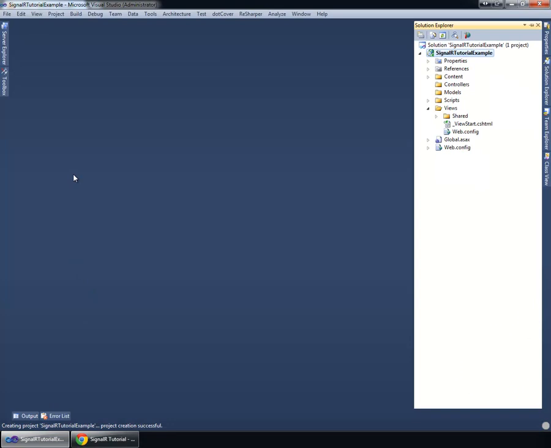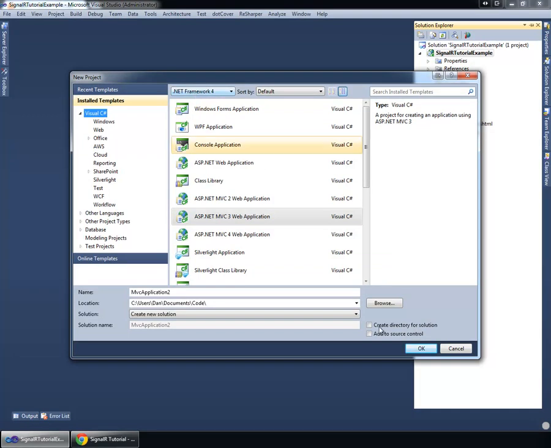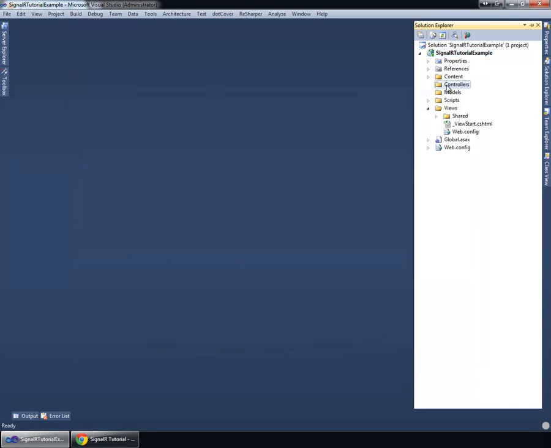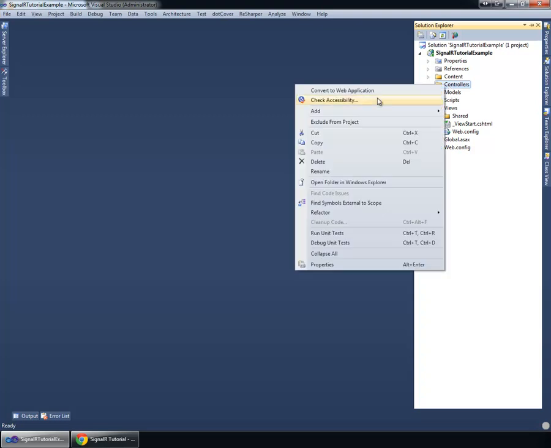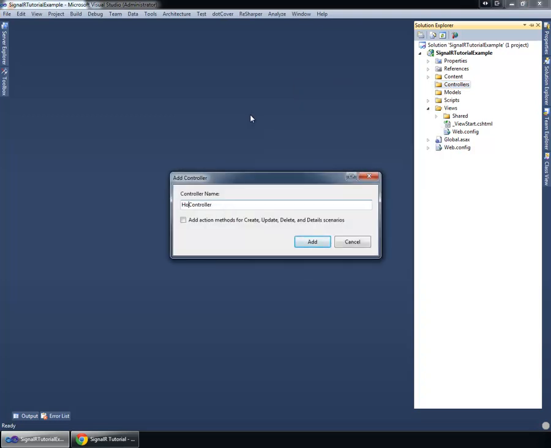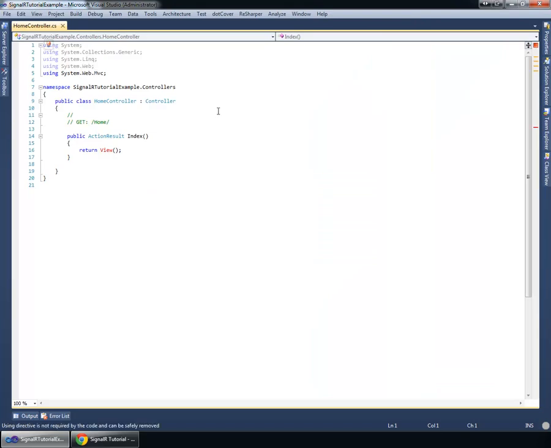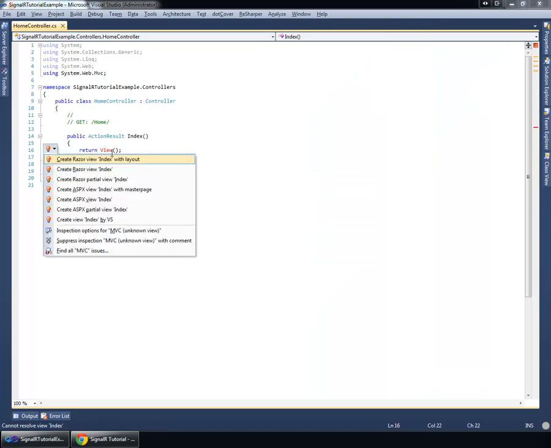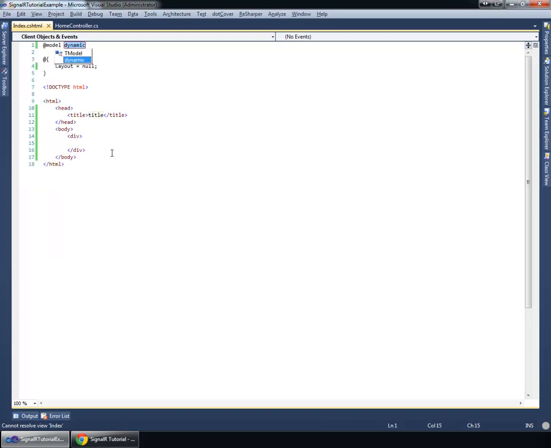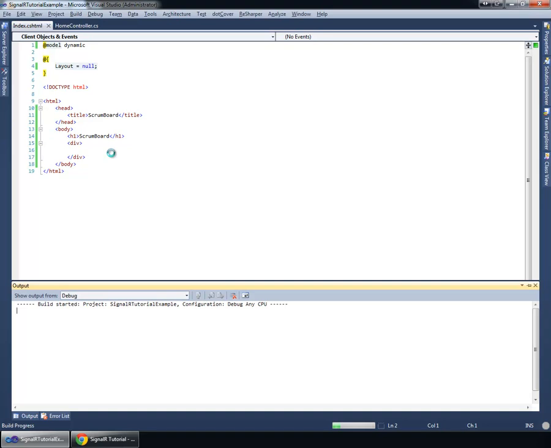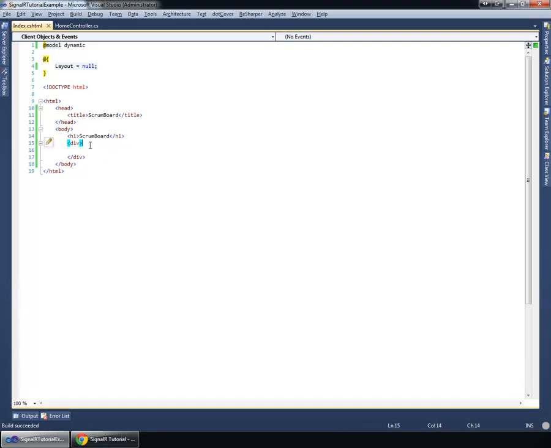So first things first, let's create a simple ASP.NET MVC 3 app, making sure it's .NET 4, which will be a good starting basis. I'm just going to create a simple home controller, not do much in it, and create a simple view as well. I won't even use a layout. Our app's going to be called Scrumboard, and I'll put a simple h1 that says Scrumboard. Does that compile? Yes. So far so good.